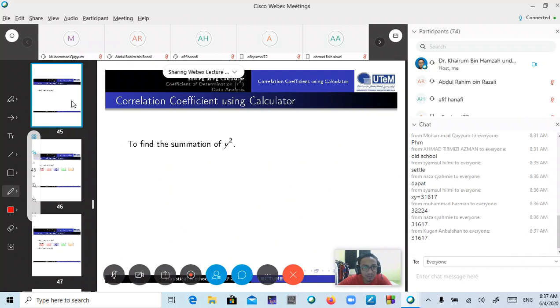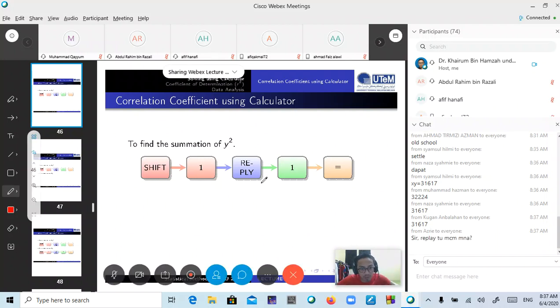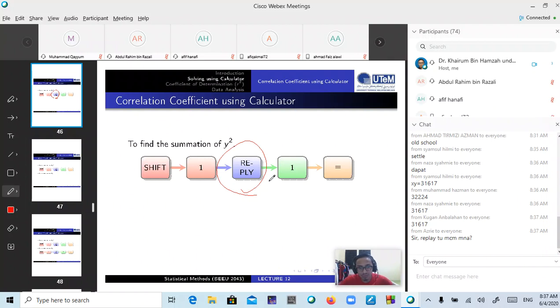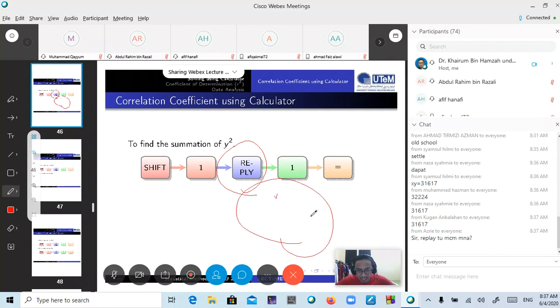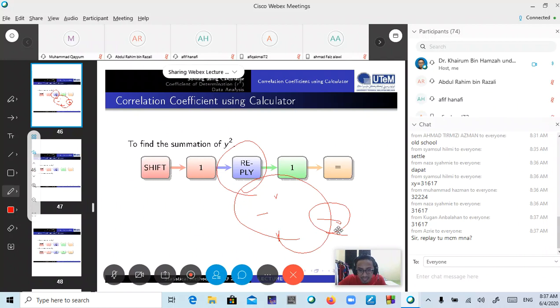Also same thing for summation of y square. Macam tu juga. Y square pun dia tak ada dekat main data tu. So you kena tekan replay, replay yang butang bulat besar tu. Press ke kanan. Awak tekan yang kanan ni, lepas tu awak akan nampak Y kuasa 2. So you can press 1 and then equal. Replay tu anak panah besar bulat tu.